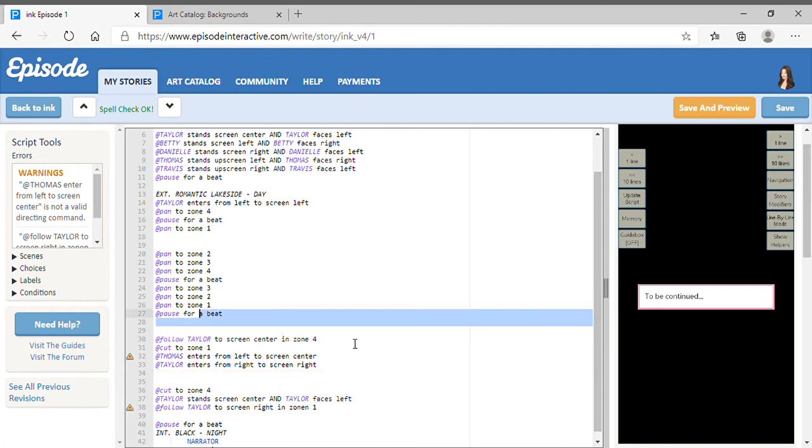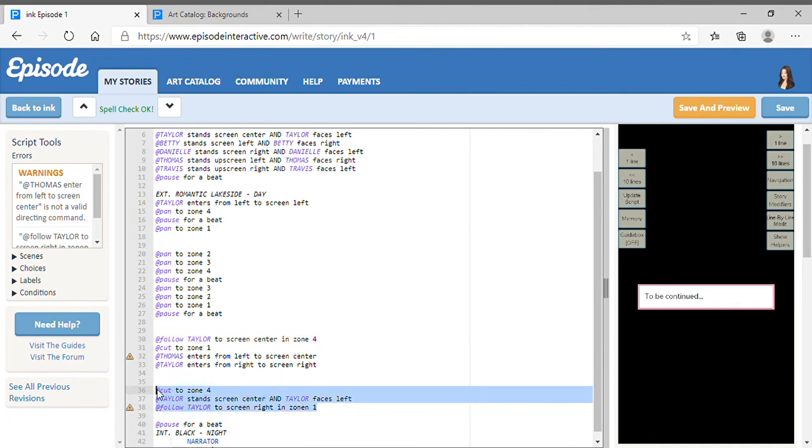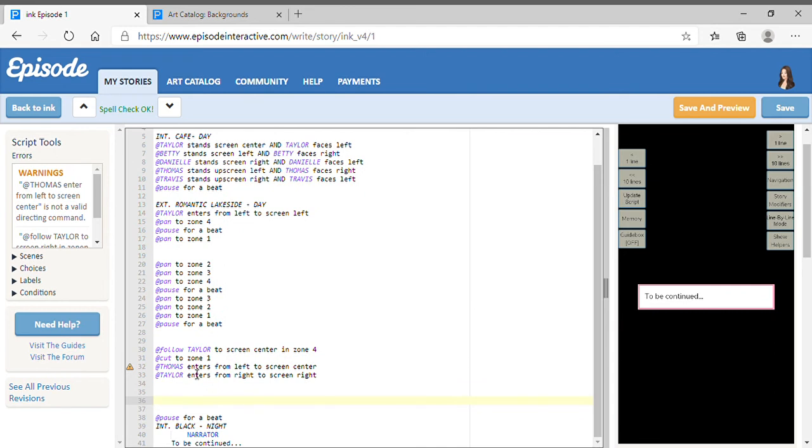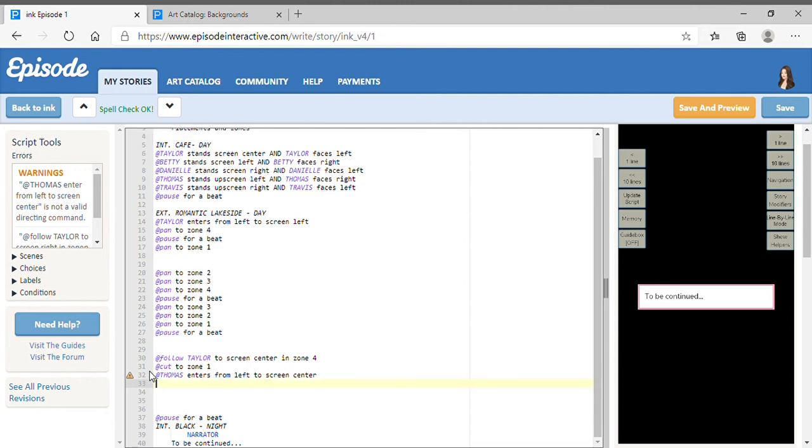So instead of having the character do this, this is really useful when you're having characters do this.